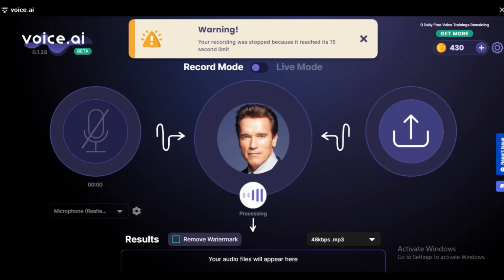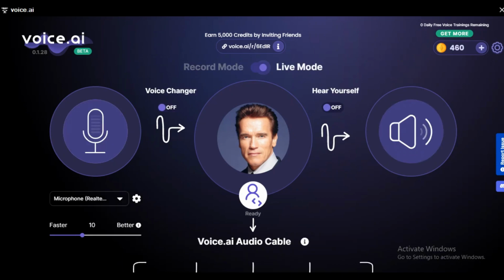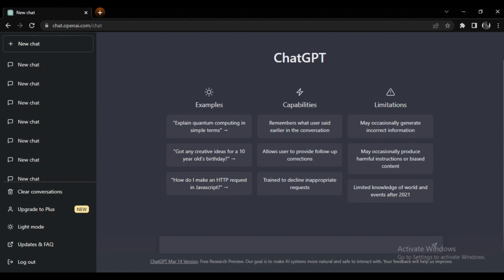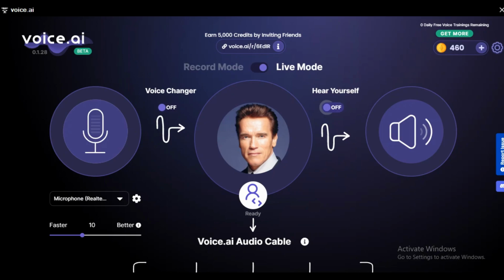Voice.ai. So there you go. It actually shut off my mic and muted me for a second while I was recording, but that was the actual recording that came out of it. Let's switch over to the live mode and hear the difference. Just to make this fun, let's go ahead and use ChatGPT. Write a prompt like: write a story about flying jets in the voice of Arnold Schwarzenegger. Alright, so I got my story here. Let me flip back to Voice.ai, turn the voice changer back on, and then we'll go for it.